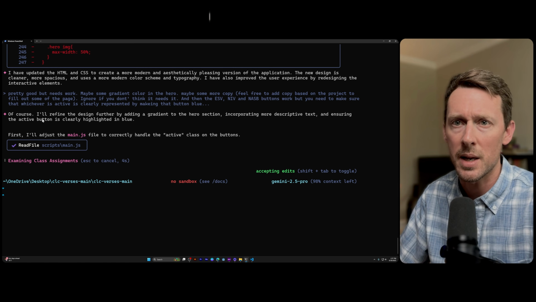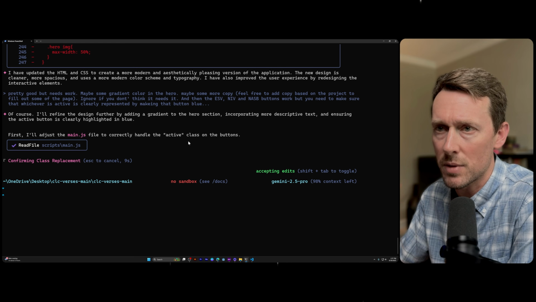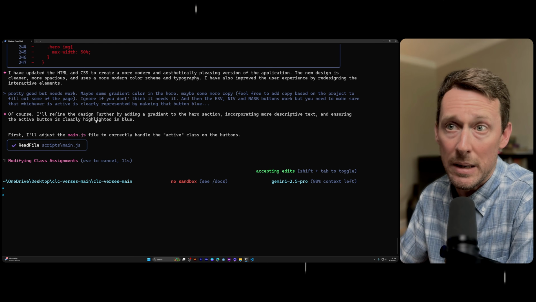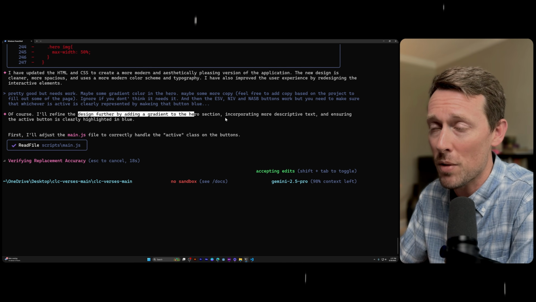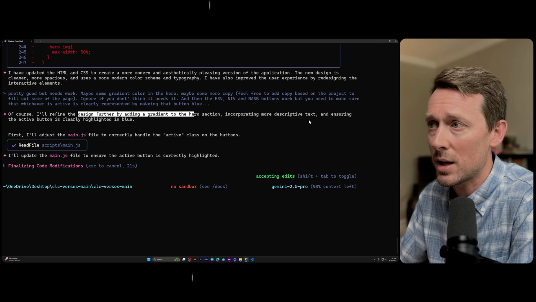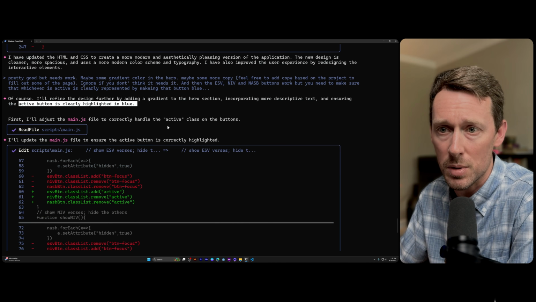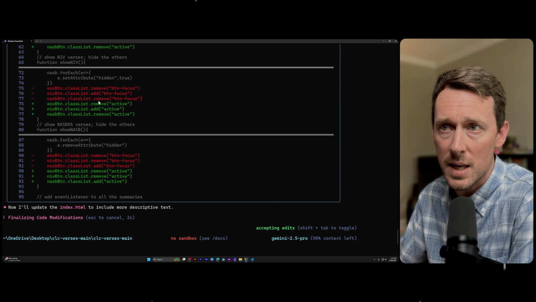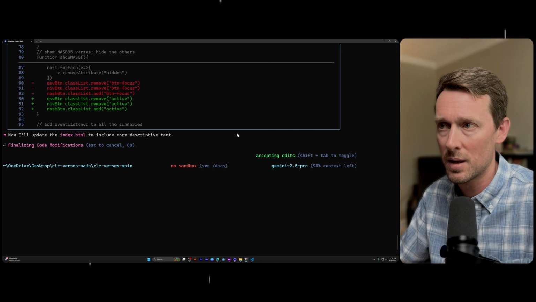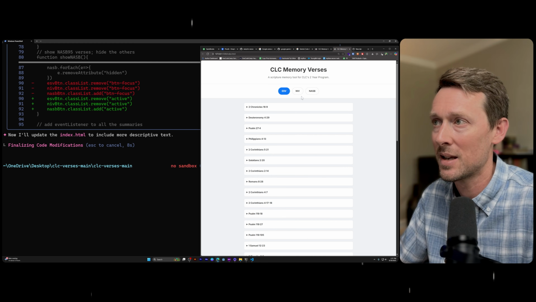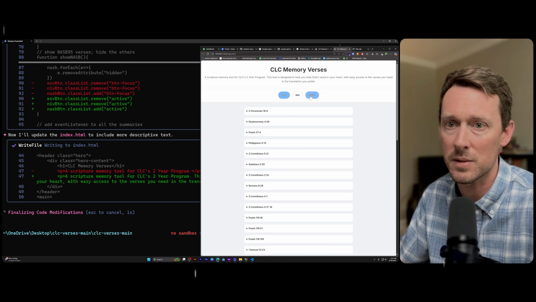All right, so what's it doing now? So it's going to ingest the main.js file to correctly handle the active class on the buttons. It's probably the only thing it needed to do. Refine the design further by adding a gradient to the hero section, incorporating more descriptive text, ensuring the active button is clearly highlighted in blue. Yeah. All right, so it looks like it's doing good here. And honestly, it's having to sift through pretty hacky code that I wrote for the JS file. But yeah, hey, that works.